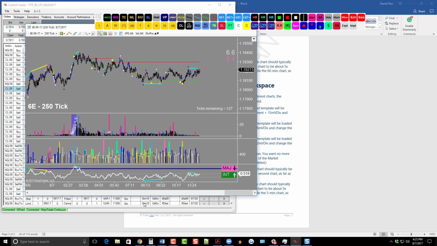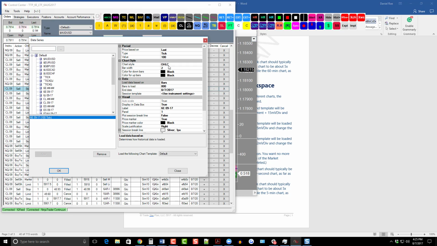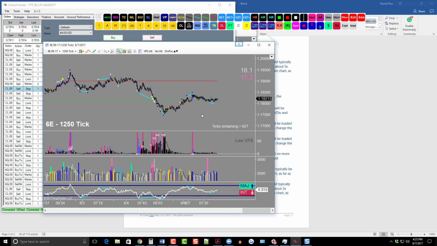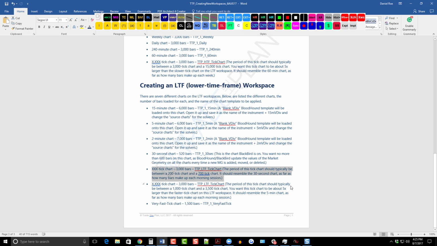And then we want another tick chart that's 5 times larger than this. So that's going to be 1,250 ticks. So 6E, 1,250 ticks. Again, 3,000 bars, and apply the LTF tick chart. And that's it. So now we have one more tick chart, and this is the very fast tick chart.